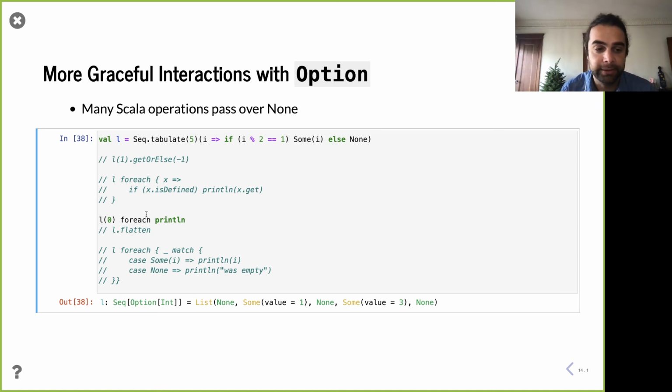Now, what's interesting is that earlier I mentioned the flatten operation. You can think of options like a collection of at most size 1, perhaps size 0 if it's empty. A Seq of options is almost like a collection of collections, where the element type is Option, and like I said, an Option is at most a collection of size 1.